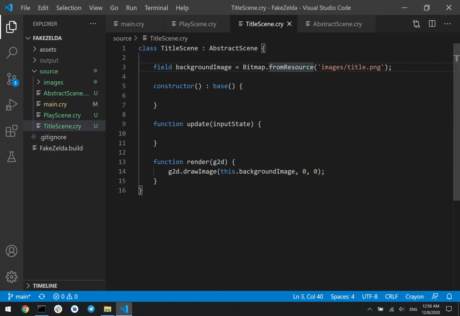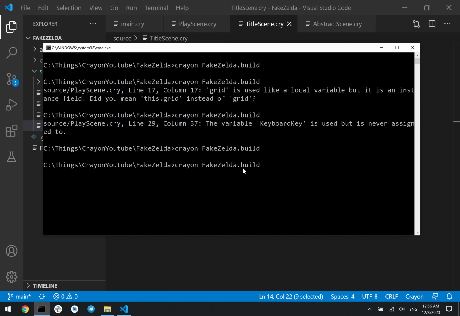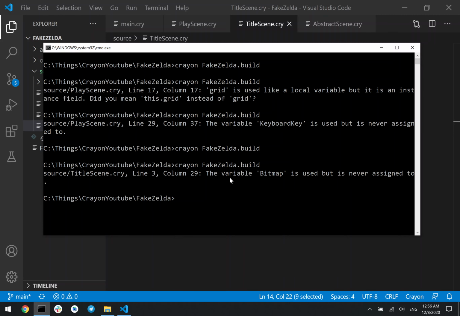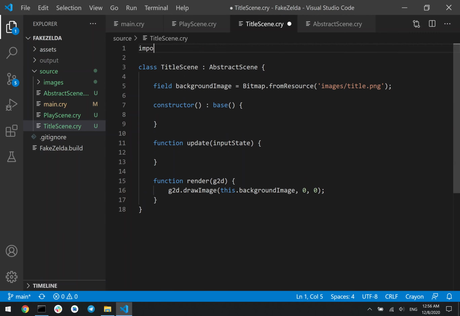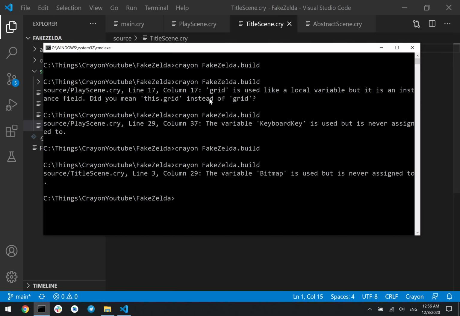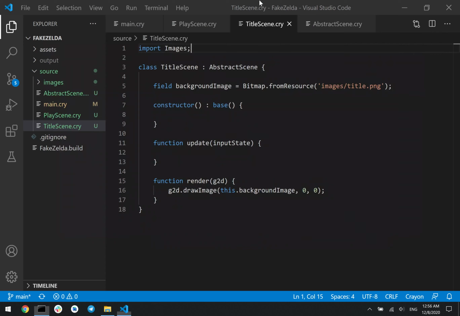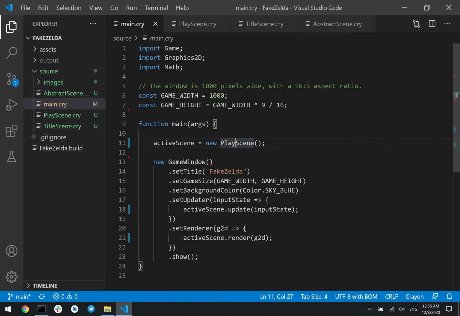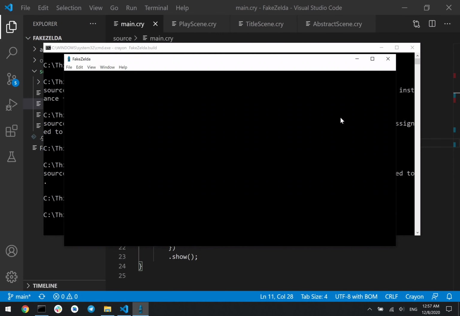It's created by this static method on the bitmap class and assigned to background image, and then Graphics 2D knows how to draw images onto the screen. So let's try that. The variable bitmap is used, but not assigned to because I forgot to import the image library. Let's try it again. And it didn't work because I'm still starting on placing. So this should be title scene. There we go.